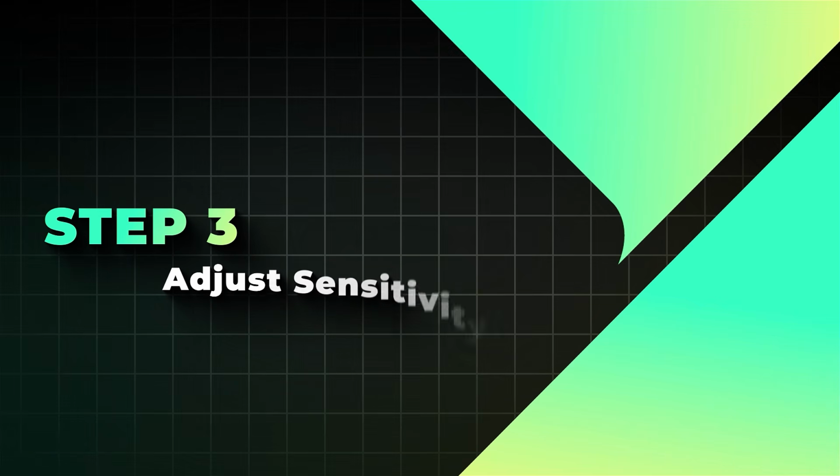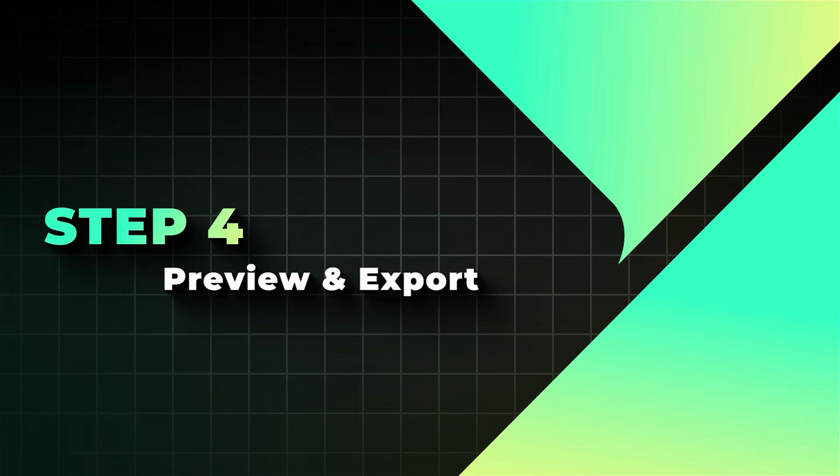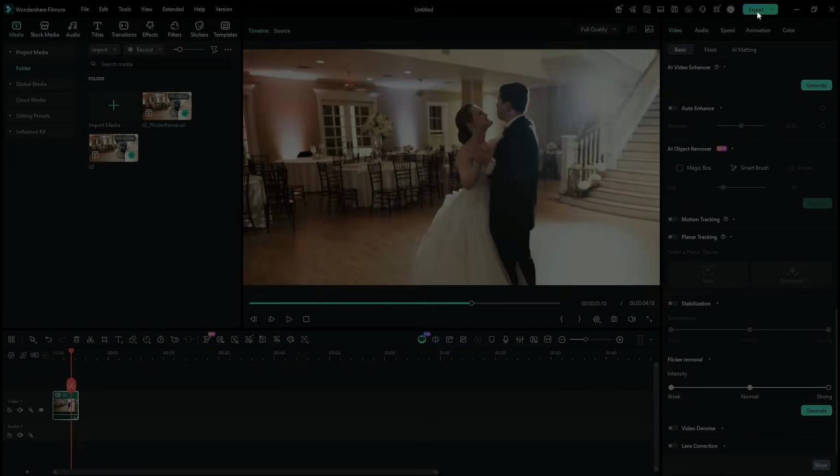Step 3. Adjust sensitivity. You can even use the intensity slider to adjust the deflicker intensity. Choose between weak, normal, and strong. Intensity adjustment depends on the intensity of the flickering in your footage. Step 4. Preview and export. Once you are satisfied with the result, hit the export and you are done.